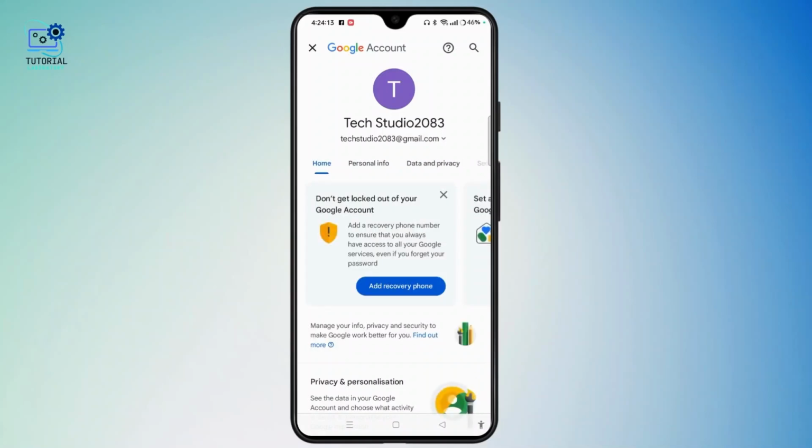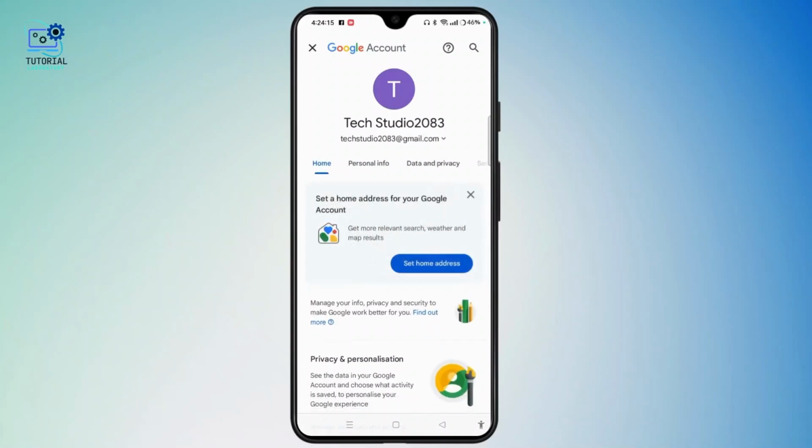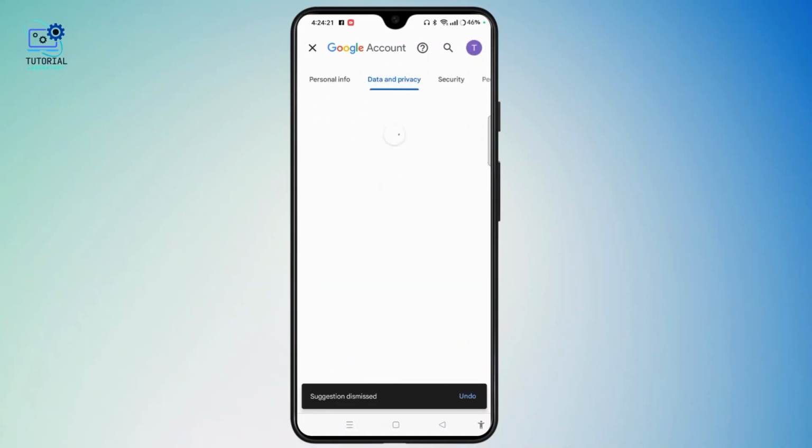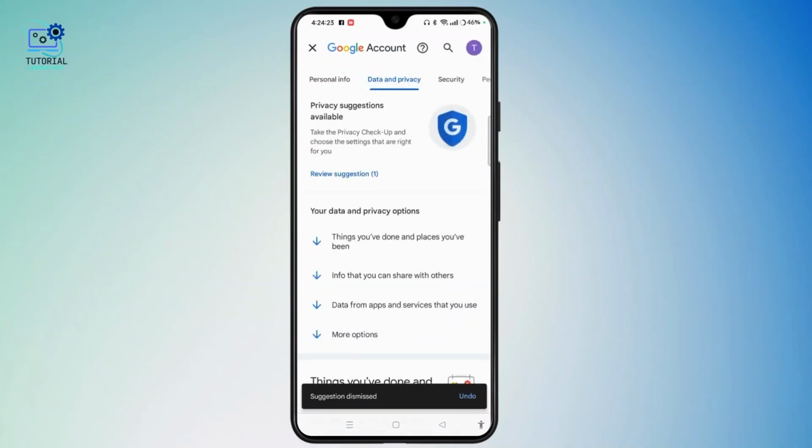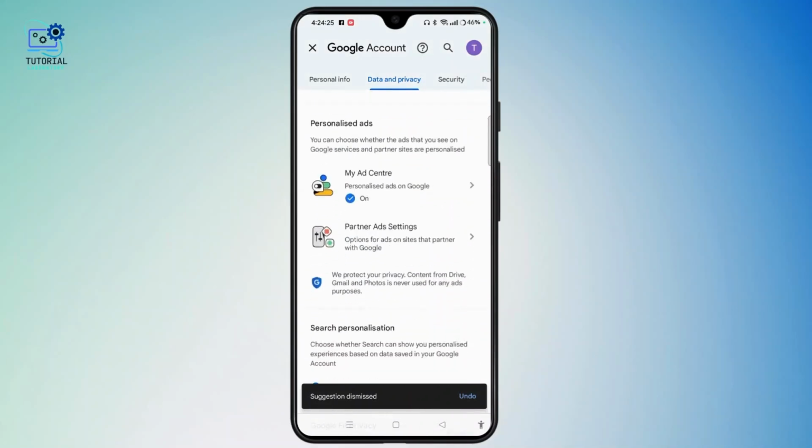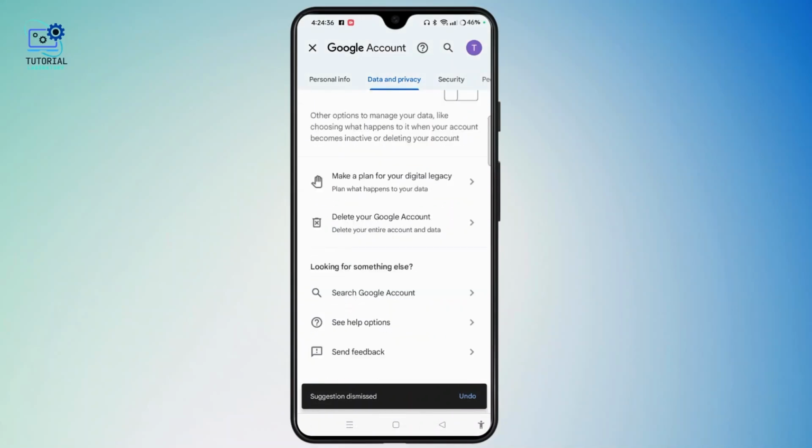After waiting for a few minutes, you will get access to this Google account section. Tap Data and Privacy next to Personal Info. Scroll down and locate the option of Delete your Google account, which is at the bottom of the screen.